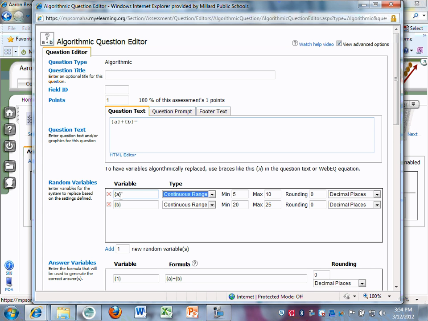There's a couple different ways that we can do this here. We can do a continuous range. What this is saying is any number between 5 and 10. Now, if you want to make sure that you have some specific numbers, maybe odd numbers, or prime numbers, or even numbers, or multiples of 5, you can go to where it says discrete list, and you can just separate these out.